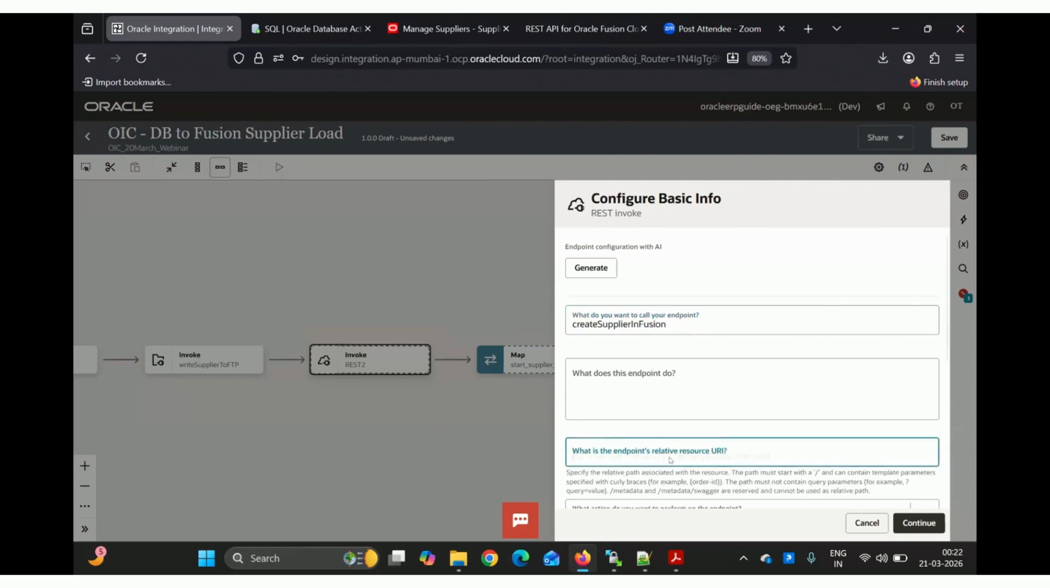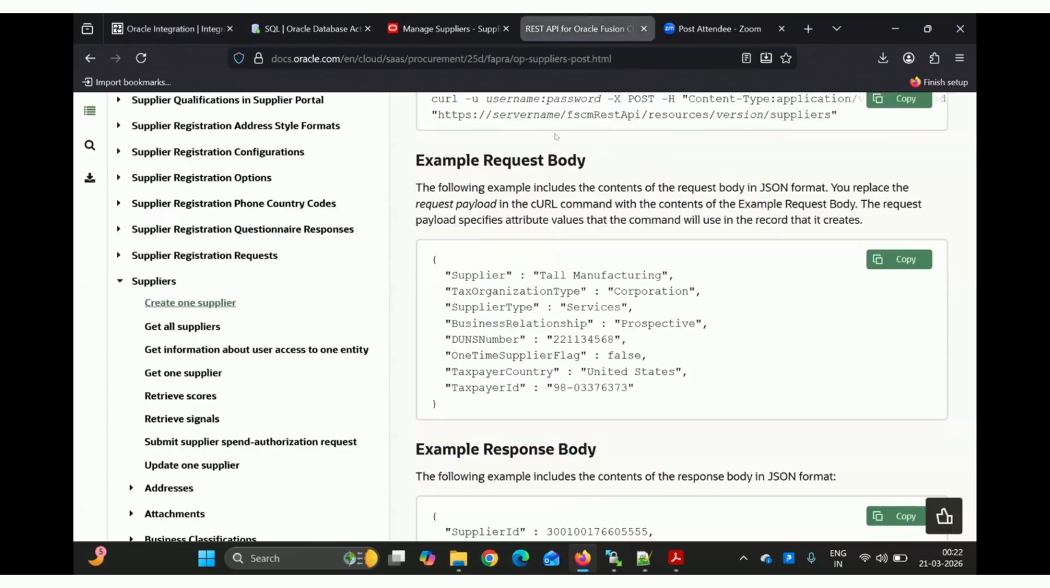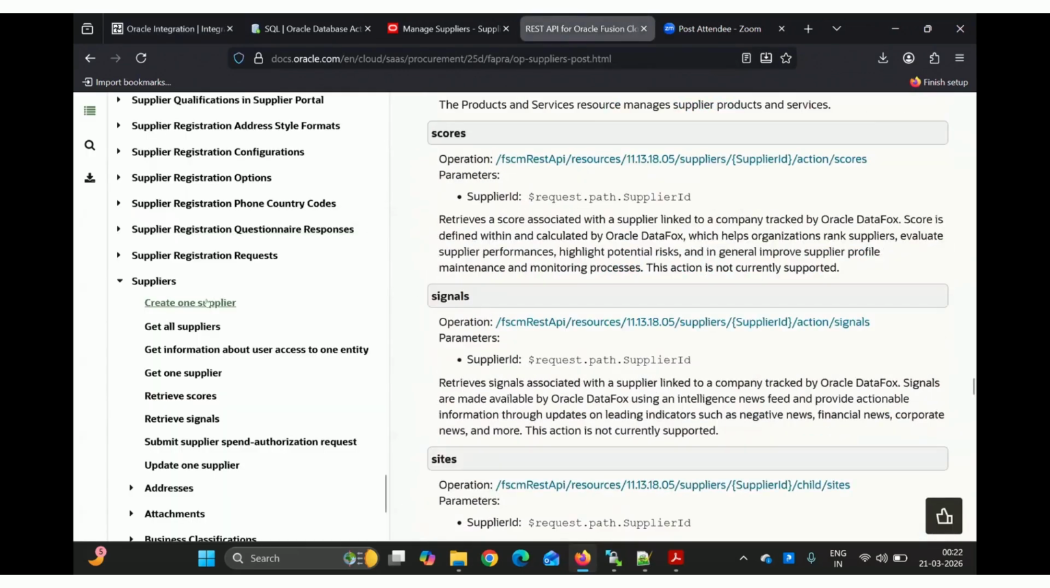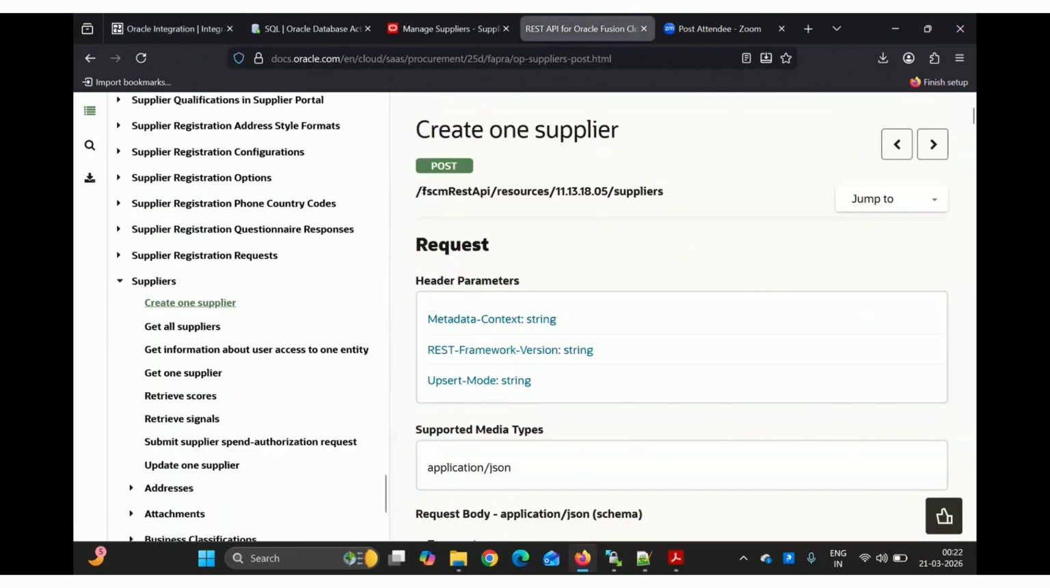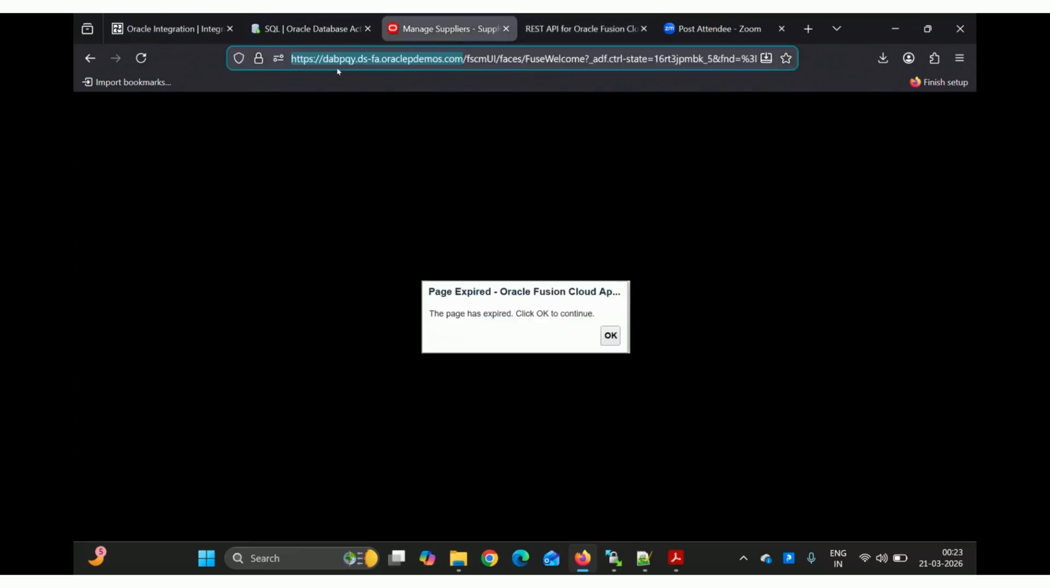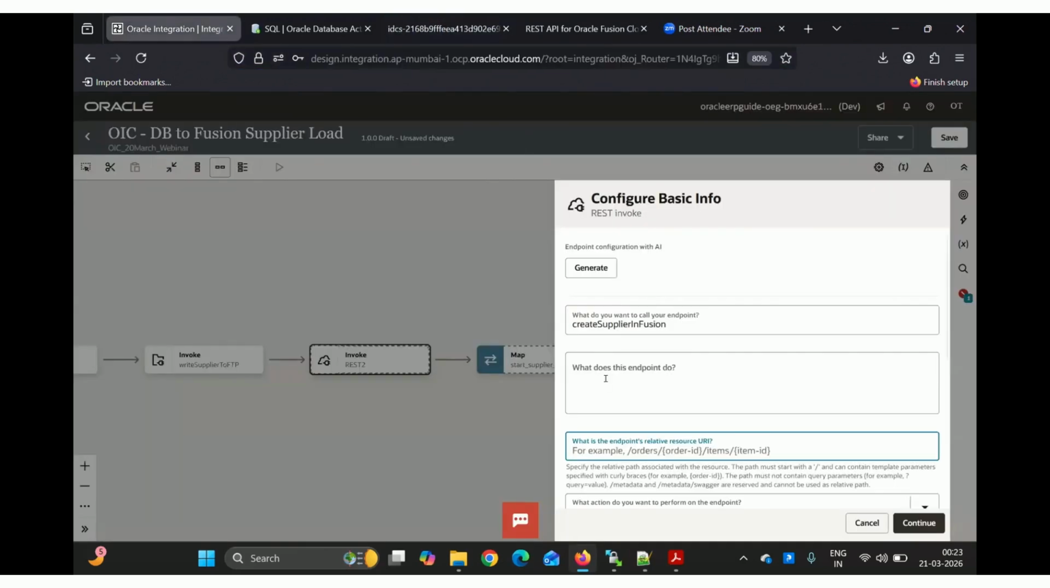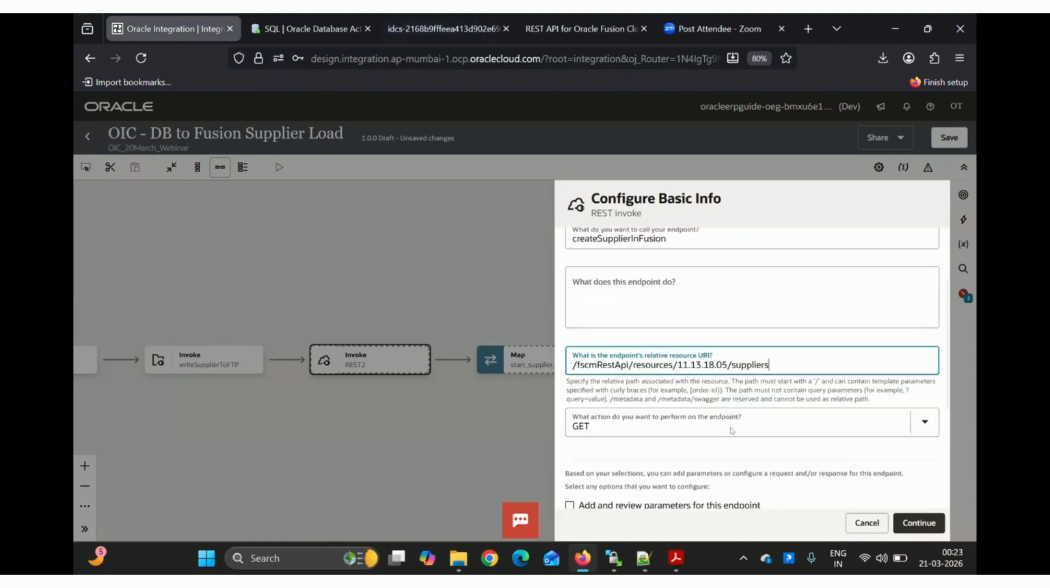Now, what is the relative endpoint URI? I told you that if you have to call the Fusion REST API, you need the relative endpoint. So this is a relative endpoint URI. The base path, we have already provided in the connection. So now here we just have to use the relative endpoint URI.